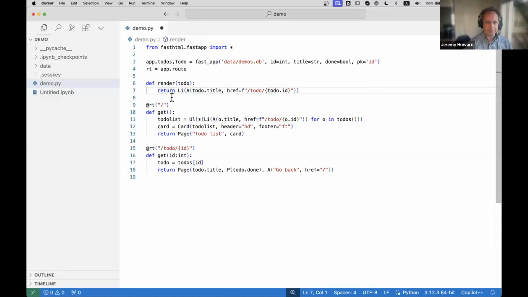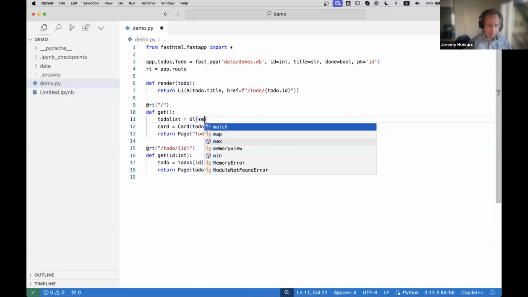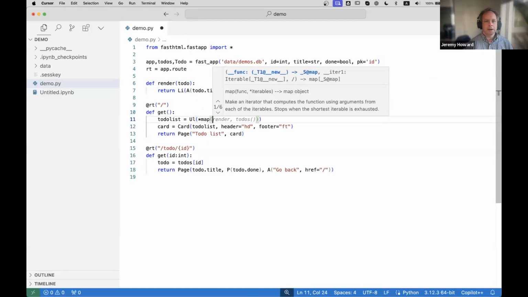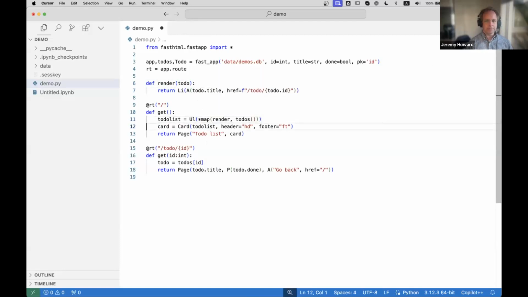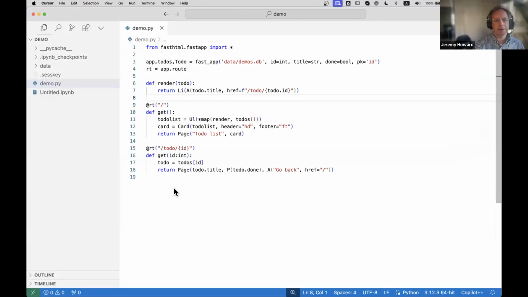Okay, and it's actually guessed. So I got rid of the UL. So this is just returning a list item, right? And so now actually I don't even need a list comprehension. It can just call map render over to-dos, right? So that's going to call this function on every to-do. And here's the function that's making it a list item. So I think that looks a little clearer. Still works fine. Okay, good.